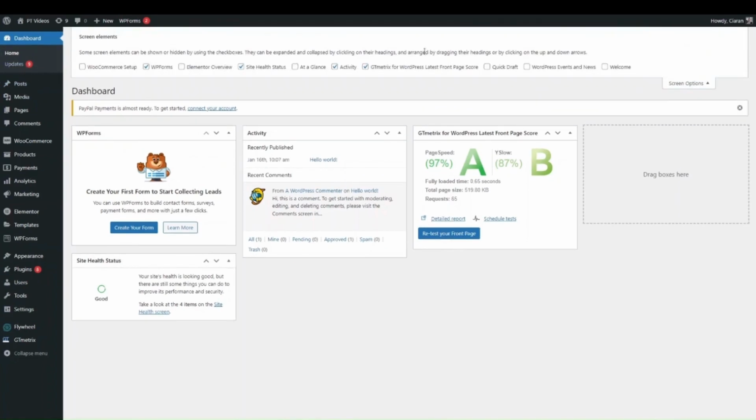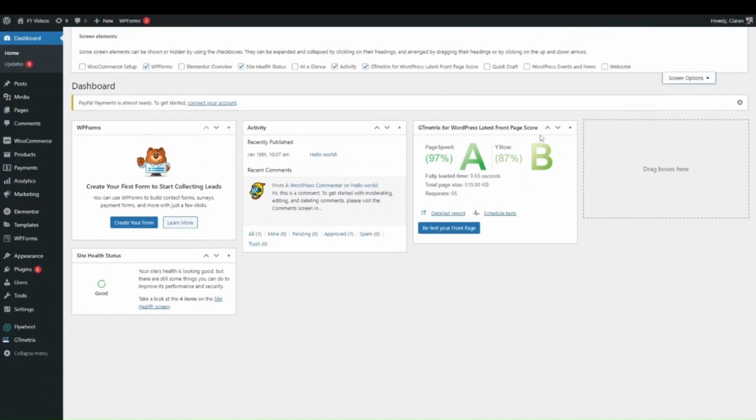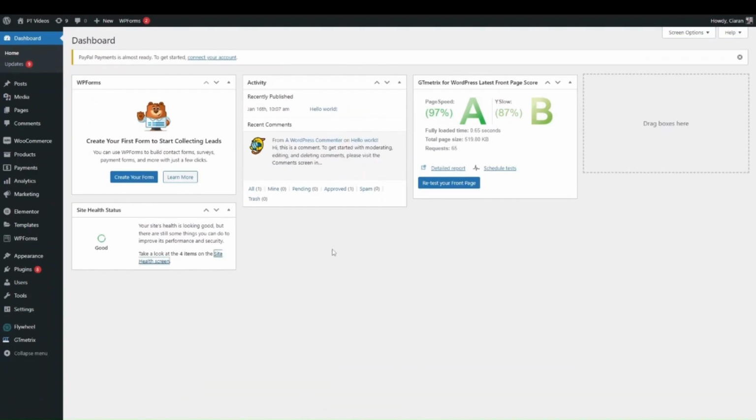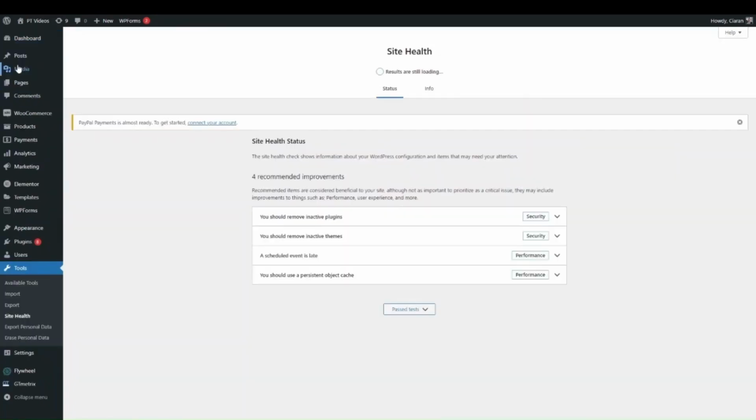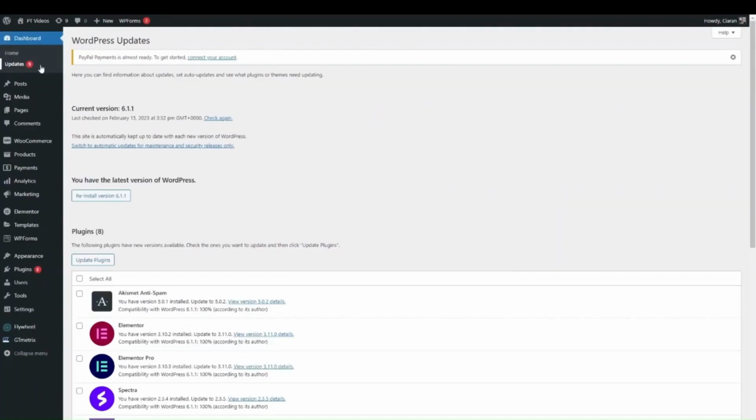Within your dashboard, you can also look at the site health status and see if there's anything within the site health screen that you need to configure. But essentially within the WordPress dashboard, you've got the updates tab here, and if you hover over it, you can see there's an icon with a number on it. So this is essentially telling you that there are some plugins and themes that need updating.